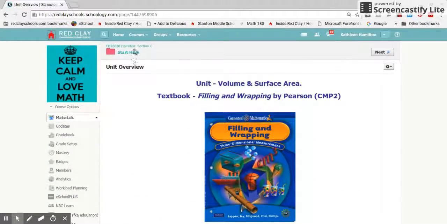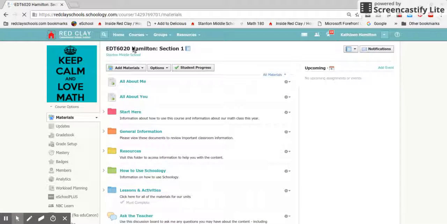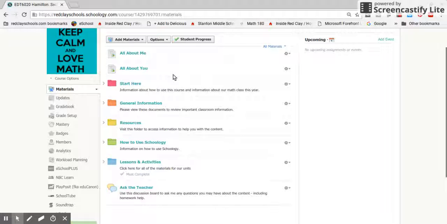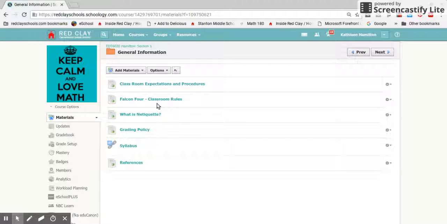Everything in this unit is from this book or based off of this book, and it's either activities from the book or created by me. The second thing, if we're going down a sequential or rainbow order, there's the general information. In here is where the students can find the classroom expectations, our school rules, information about what netiquette is, the grading policy, the syllabus, and the references for this course.